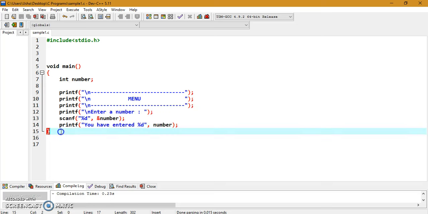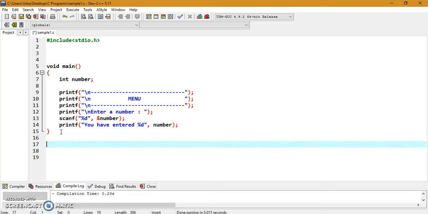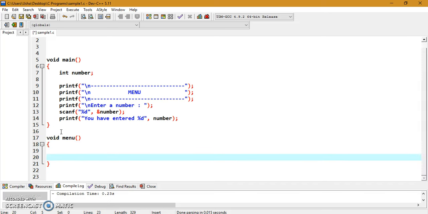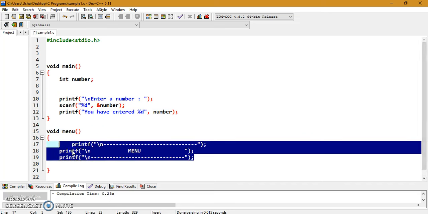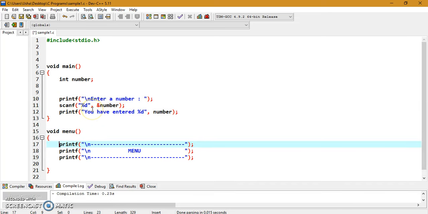Alright, so I have to create another function. Put it below the main. So I put this void menu. I can call it menu. Okay, and then this is my function. So this entire task of printing the menu is no longer the job of main. I'm going to take this and put it inside menu.